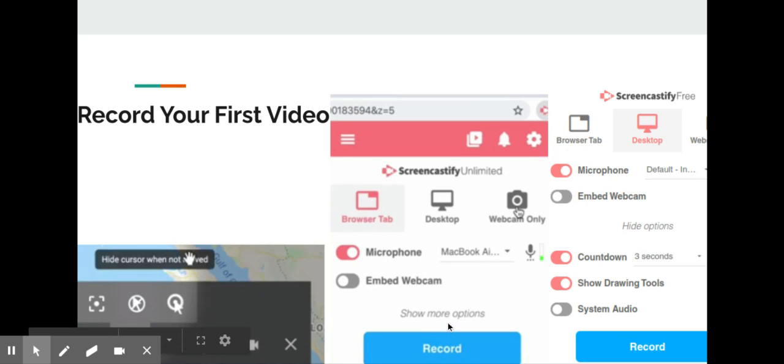Also, if you click on show more options, you can see this. Countdown: the default is 3 seconds, meaning once you hit record, it'll start counting down 3, 2, 1. I don't remember the other options. I want to say you can go all the way up to 10, where it gives you a little bit more time, where again, once you hit record, it'll go 10, 9, 8. I usually just stick with 3.